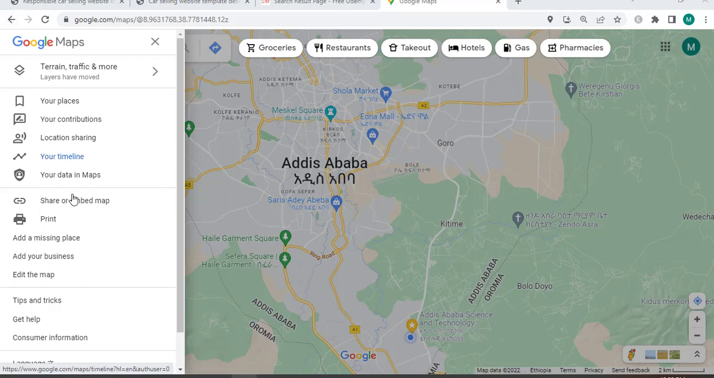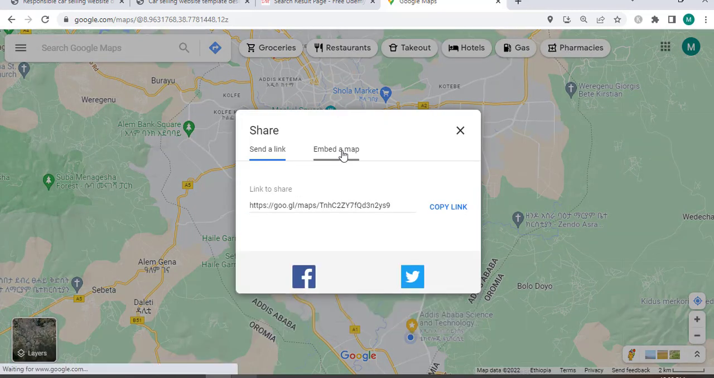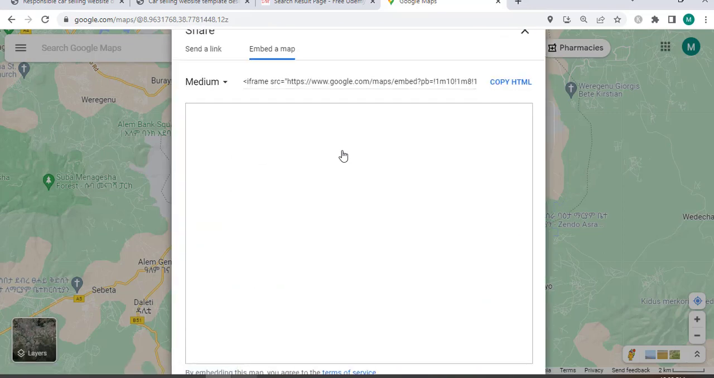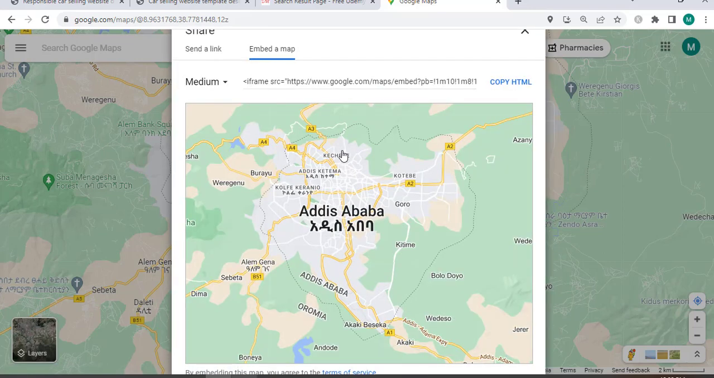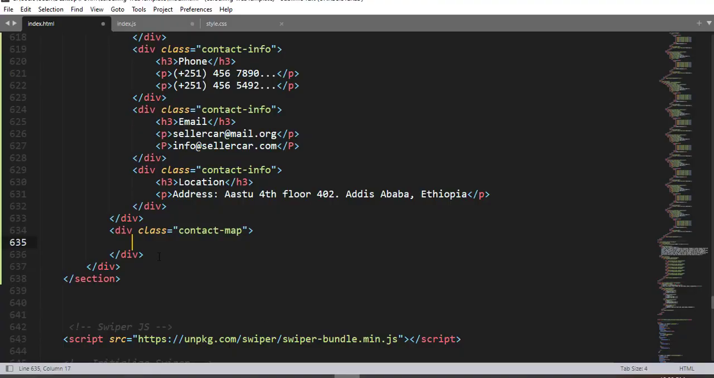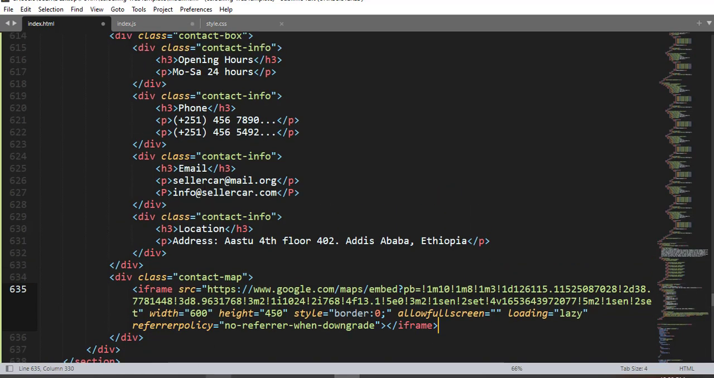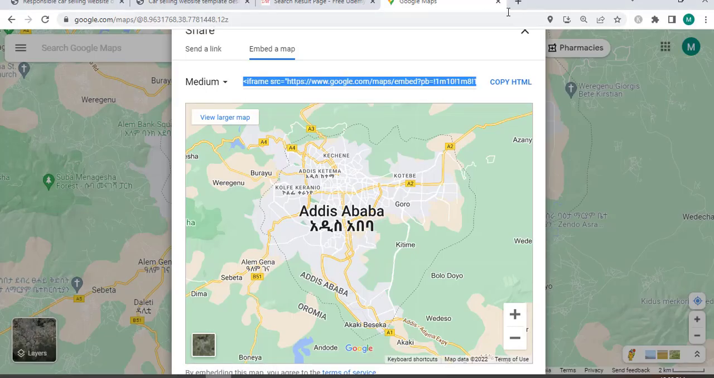So having this, now let me add a Google map. So search Google map right here, and after that click over the share or embed button right here, and then click over this link, embed a map right here. Here we have an HTML link right here. So copy this HTML link and come over here and paste right here. That's good. Awesome. So now as you can see here, I save and refresh the web page.